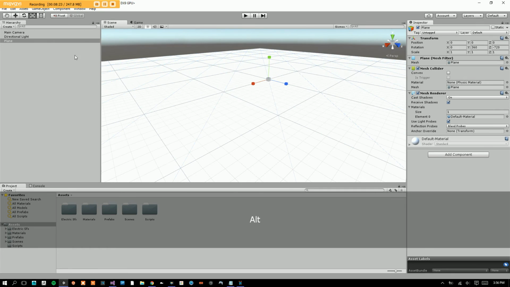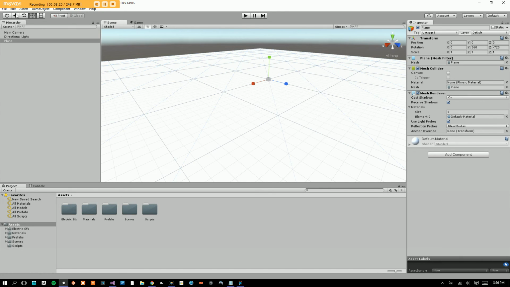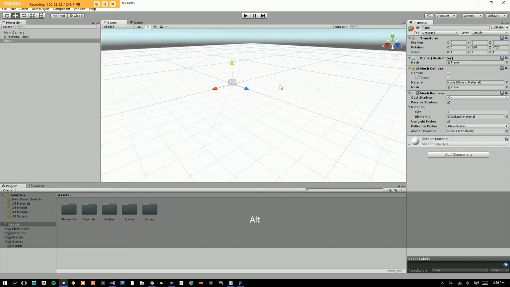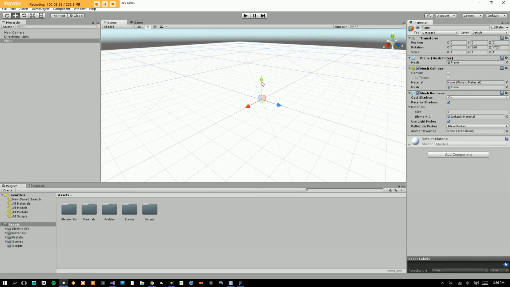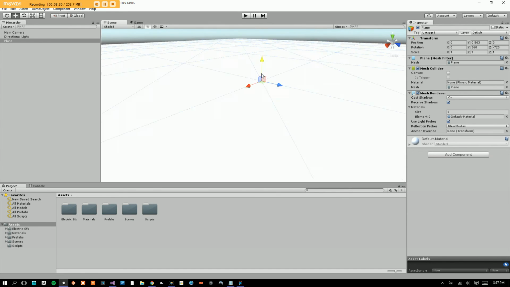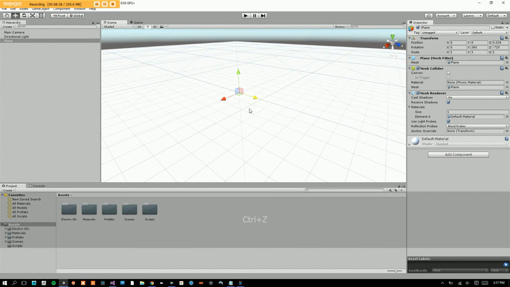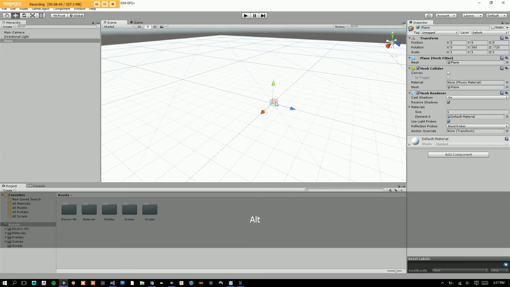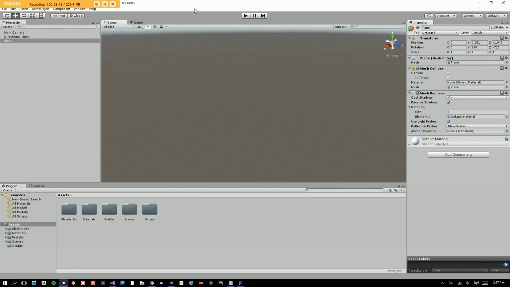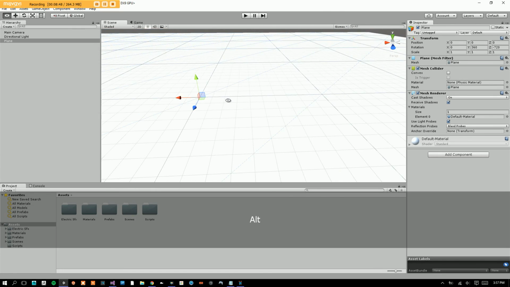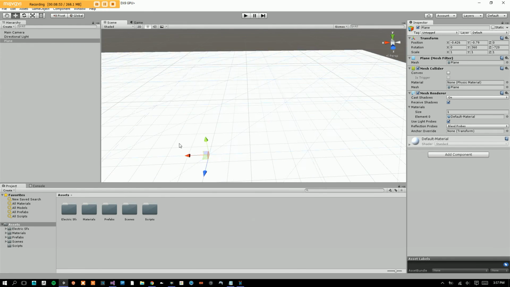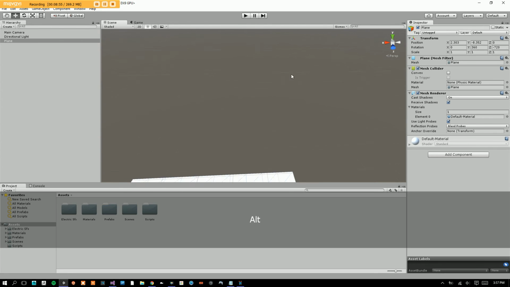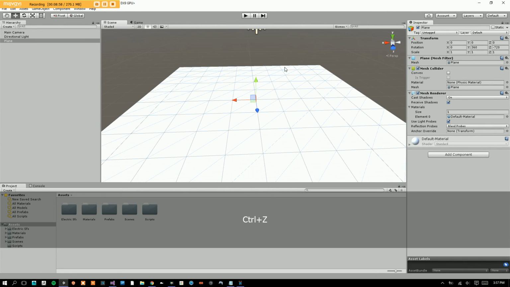One thing I did just forget to mention quickly is if I go back to this translation gizmo, you'll notice that in between these axes there are these little planes here. Now remember, if I click and drag on this axis, it will move it up and down. If I click and drag on this one, it will move it back and forth. But if I click on one of these little planes, it will allow me to move it on that perpendicular plane there. If I click and drag this one, it will allow me to move it on that plane. Again, pressing Ctrl Z if I do something that I don't want to do.